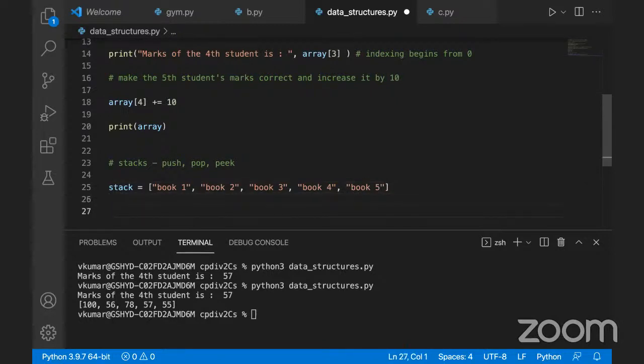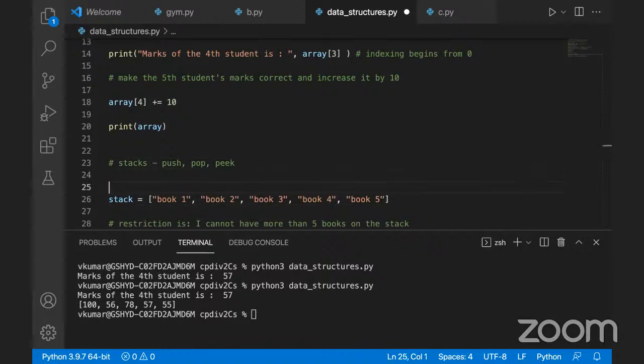My restriction is that I cannot have more than 5 books on the stack. Right now, how many books do I have? Book 1, book 2, book 3, book 4, book 5. Do you know how this looks when I'm trying to visualize this? Wait, I'll just write it up here itself. So this looks like this.